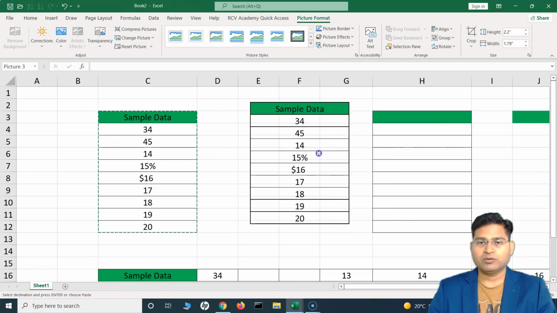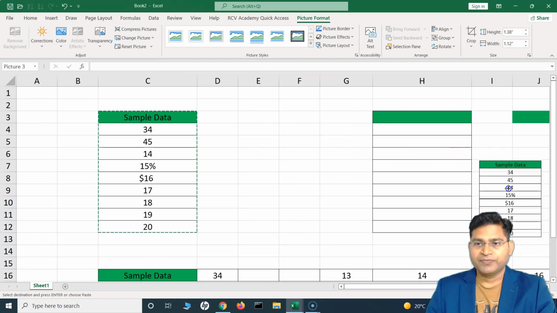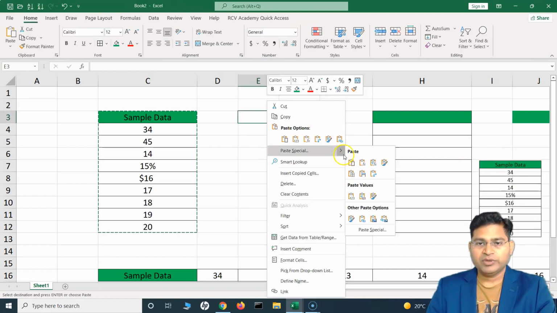You can move it anywhere, right? So this is one of the options. Now let me move it here. I can reduce the size of this picture as well. Now if I want to paste it as a picture, but a linked picture, this is another option. I can do that as well.